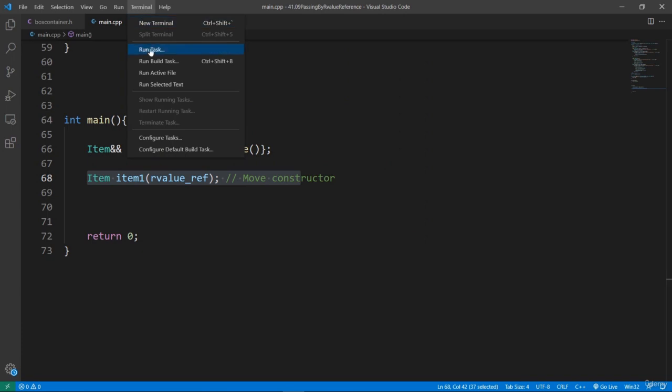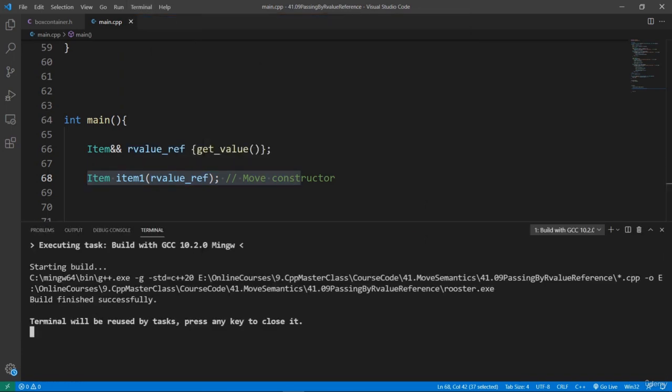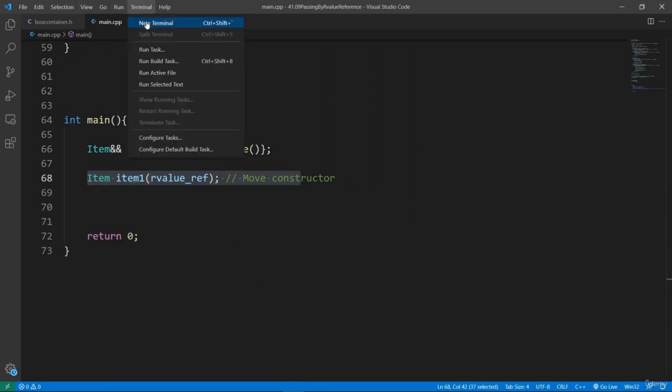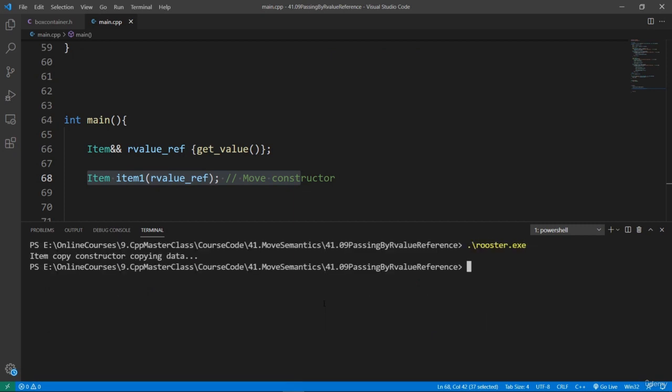So we will run the task to build with our favorite compiler. The build is going to be good, so this is a good sign that the code is working. But if we bring up a terminal window and try to run our program, we will see that the copy constructor was called to copy data. And we passed in an rvalue reference. So what is going on here?